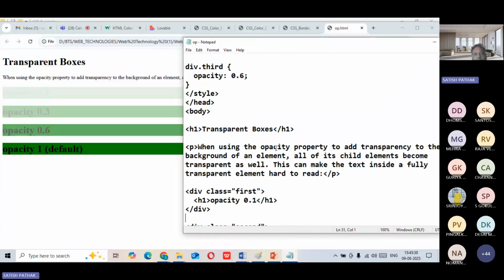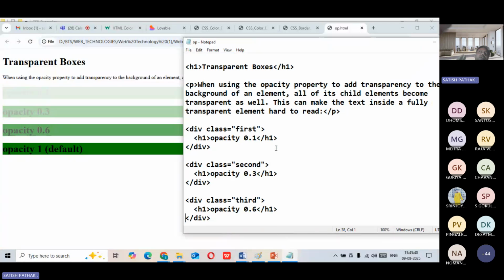You need to put something inside a container. So I am creating a div, opening that container, and then putting an H1 inside it.